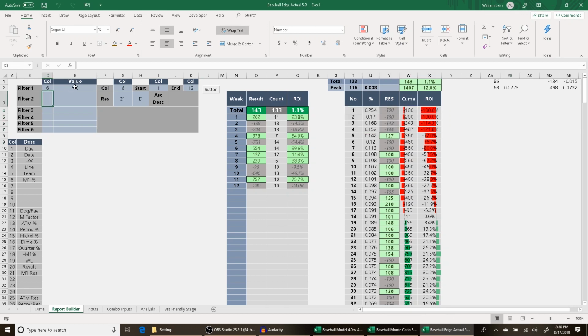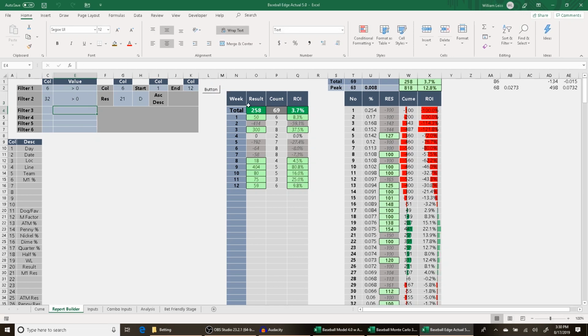Not only can this report builder run off one input, it can also run off 2 or 3 inputs. Say I wanted to run a report when the M1 and the Monte Carlo are on the same page. When that happens, it's an ROI of 3.7% and 2.58 units of profit. The peak ROI of 12.8% when the two are combined is higher than the 12% of just the M1 on its own. So what you're looking for here is synergy between your models. This is why I recommend you run multiple models, so you can run reports to see what happens when your models are on the same page.